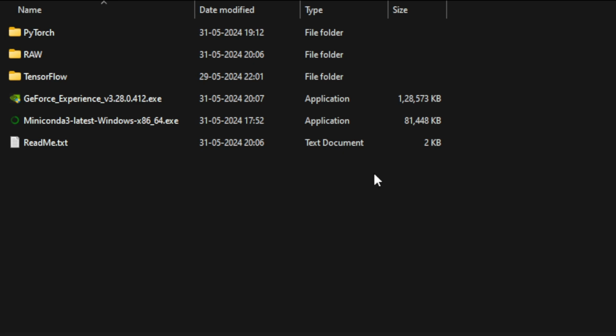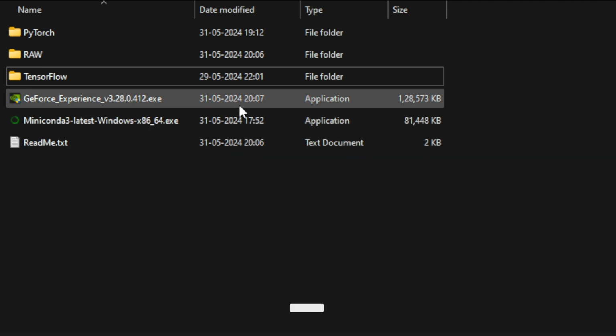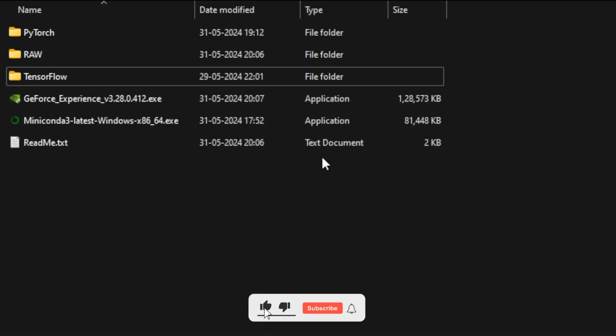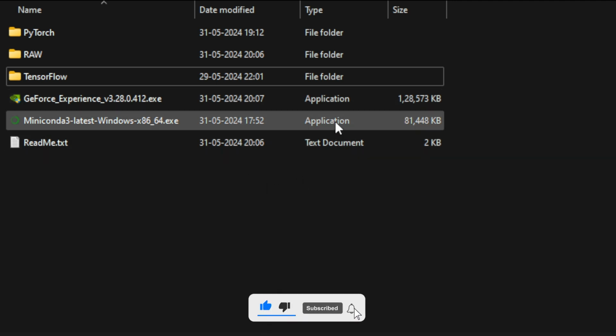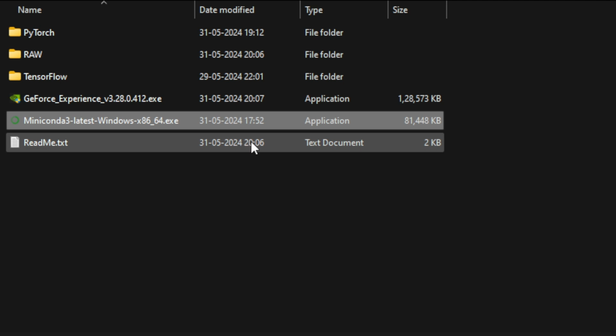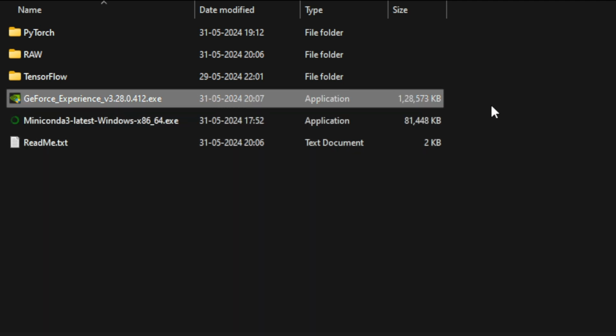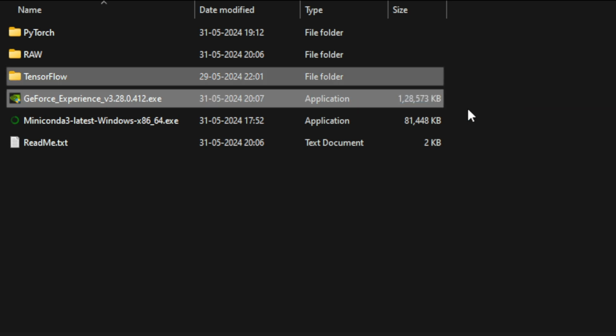Hello everyone, in this video I will show you how to install PyTorch and TensorFlow together in a Windows system with GPU support. We'll use different CUDA and cuDNN versions. The CUDA version for TensorFlow is a bit old, whereas for PyTorch it is updated, because TensorFlow does not support GPU anymore.